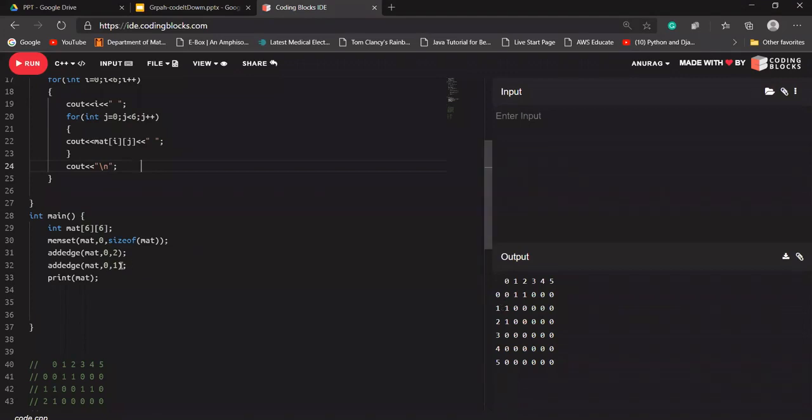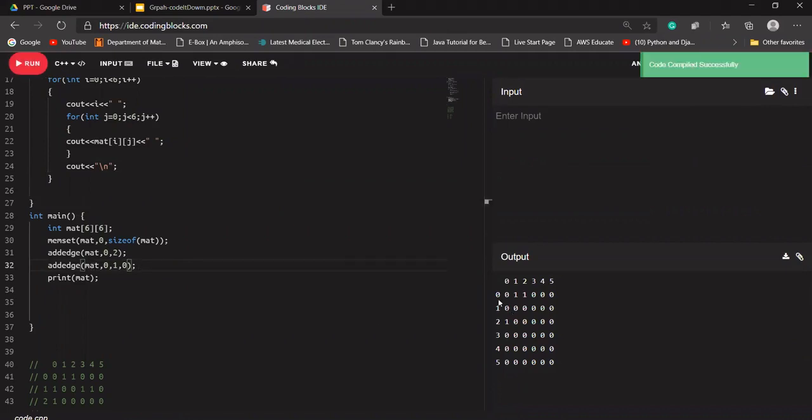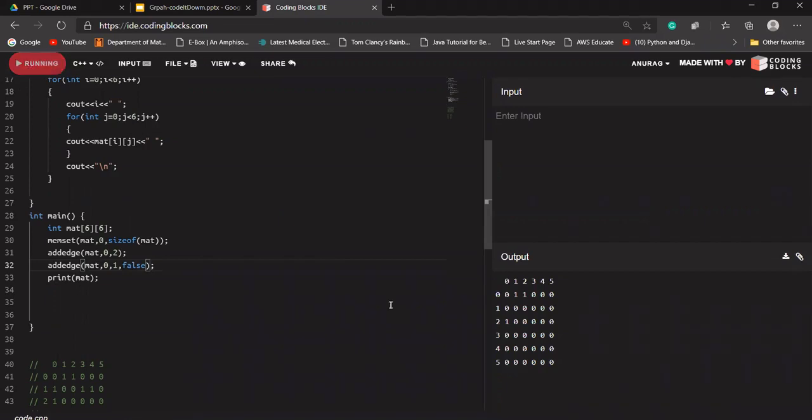Let's say I'm writing 0 here. What it means, from 0 to 1, there exists a path. From 1 to 0, there does not exist a path. So from 0 to 1, there exists a path, but from 1 to 0, there is no path. Okay? Either you can write 0 here or you can write false here. 0 or false is the same thing. We are getting the same output.